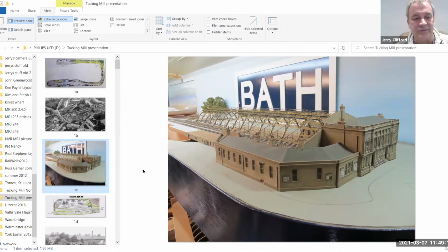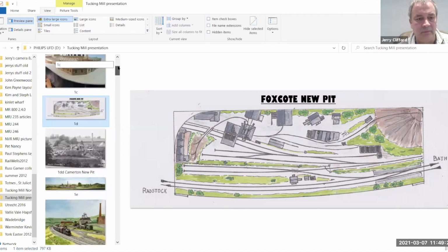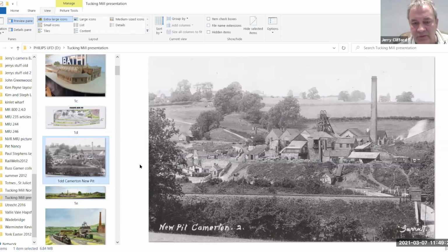And then I went on to talk about the other side of the room, which is where the colliery is, and that's the track plan for Oxford Colliery. There we are. And as I said, the colliery was based, or certainly inspired by this picture of Camerton New Pit, which is on the Camerton Limpley Stoke line, made famous, of course, by the Titfield Thunderbolt.